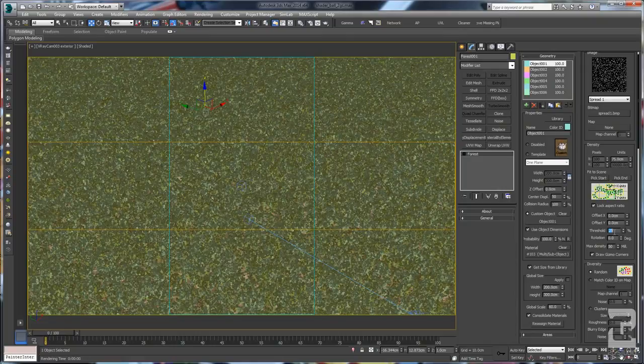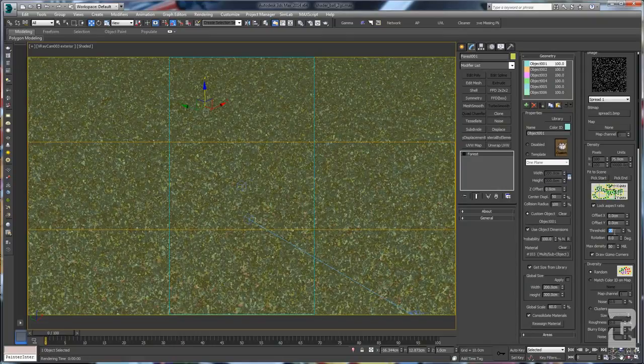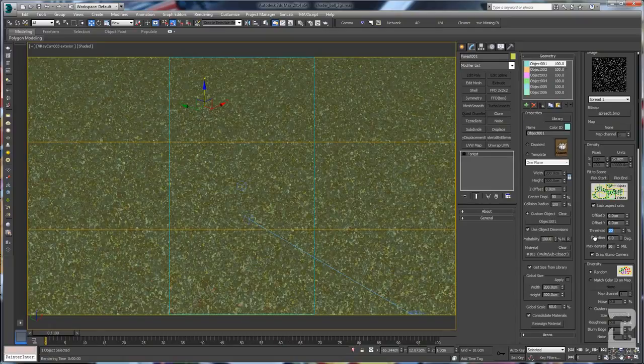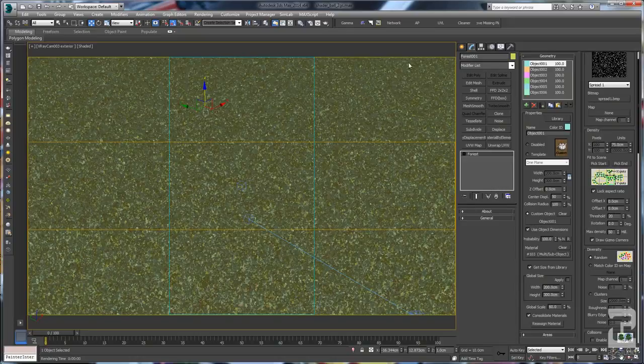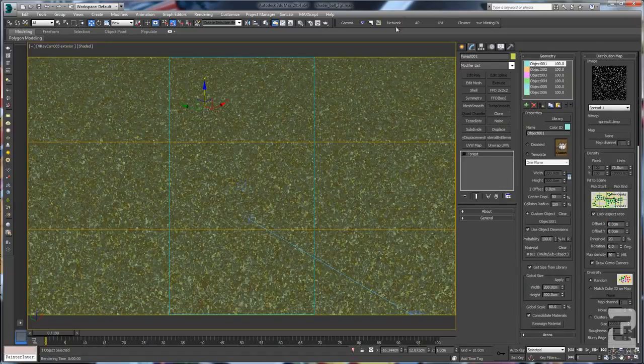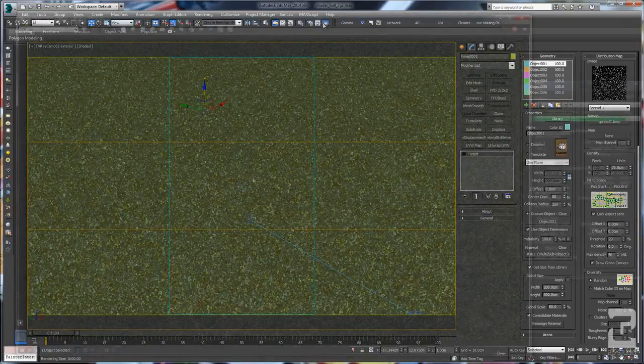Dense. But be very careful with the threshold. You might want to maximize the amount of this unit first, then you can play with the threshold. So don't use the threshold first. I think it's good, and we can do the render test now.